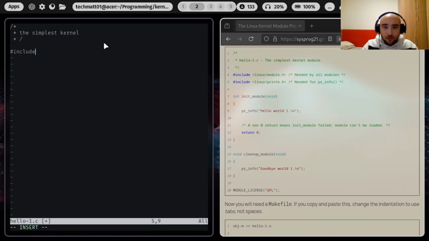Include linux/module.h, and this is apparently needed.